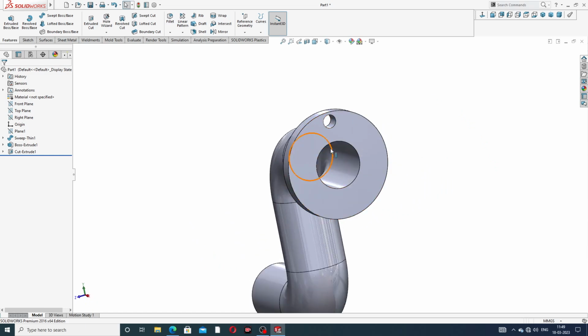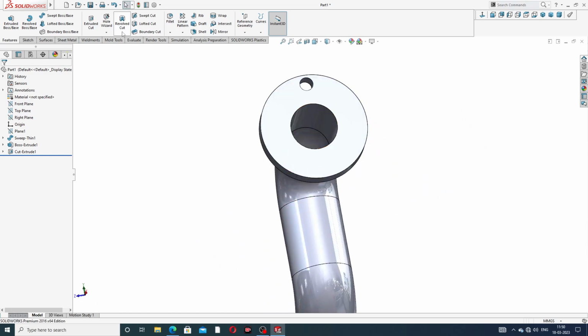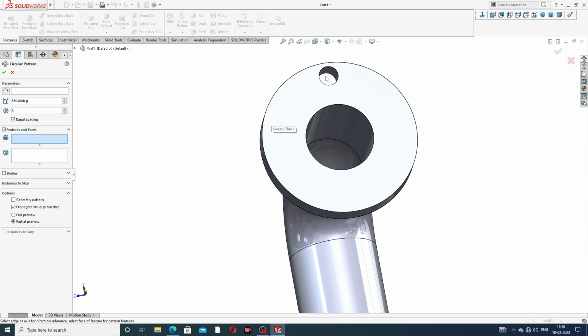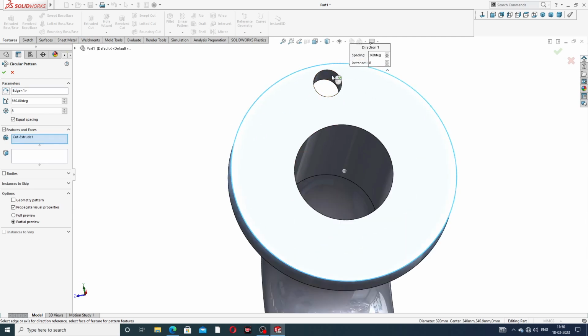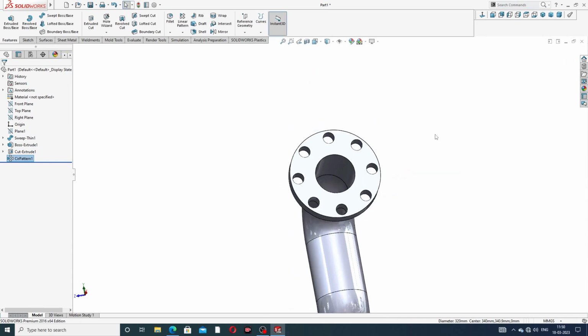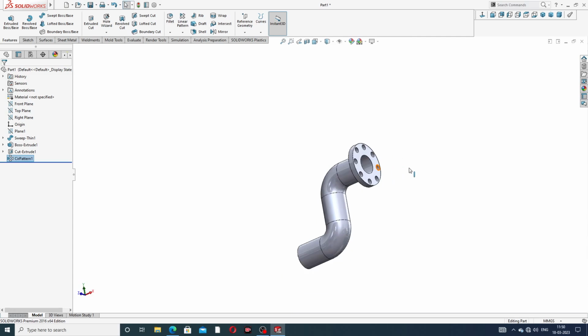Okay, select use a pattern, and the pattern is this circular pattern. Select this circular edge here, and this feature means this, and this is 360 degrees with 8 equal spacing. All is perfect, and click OK. This is very nice looking.